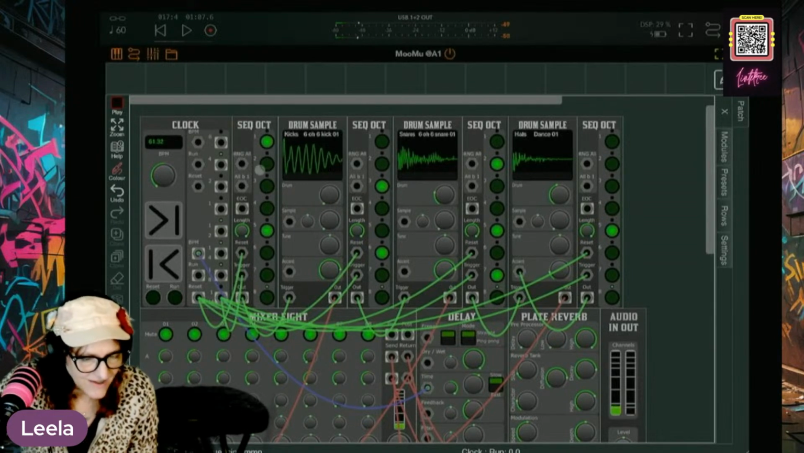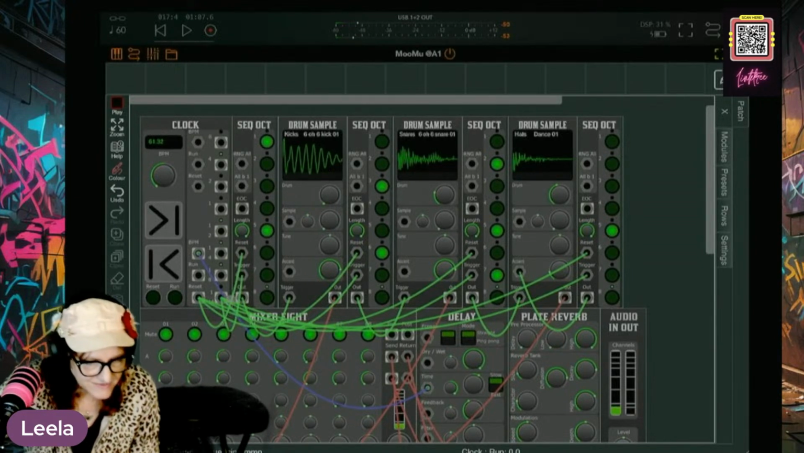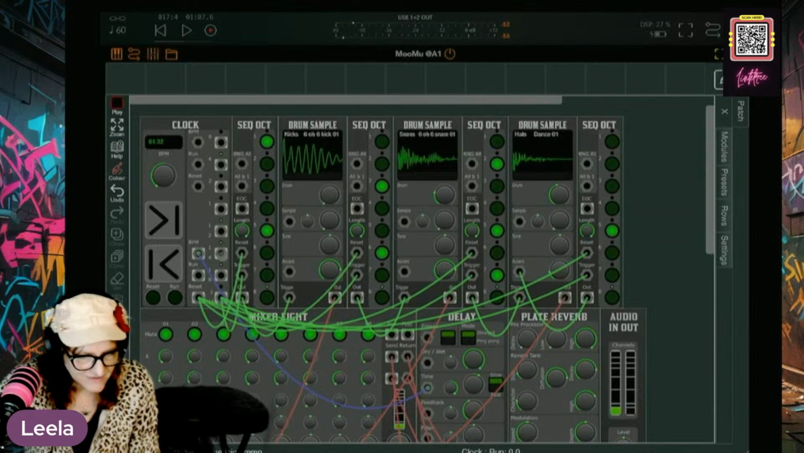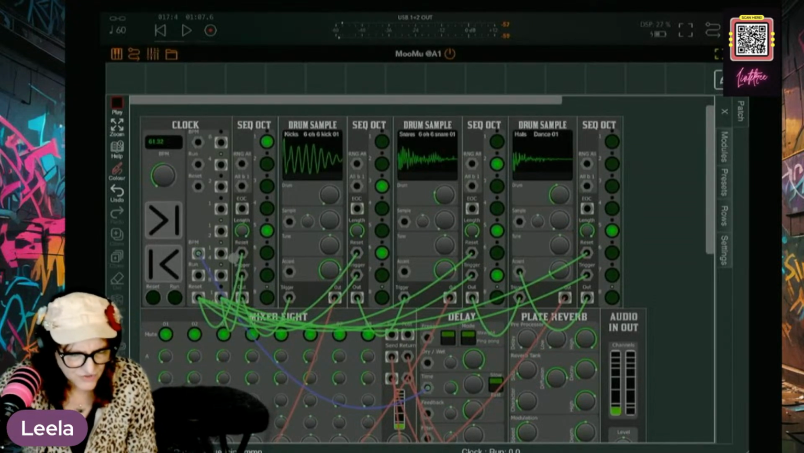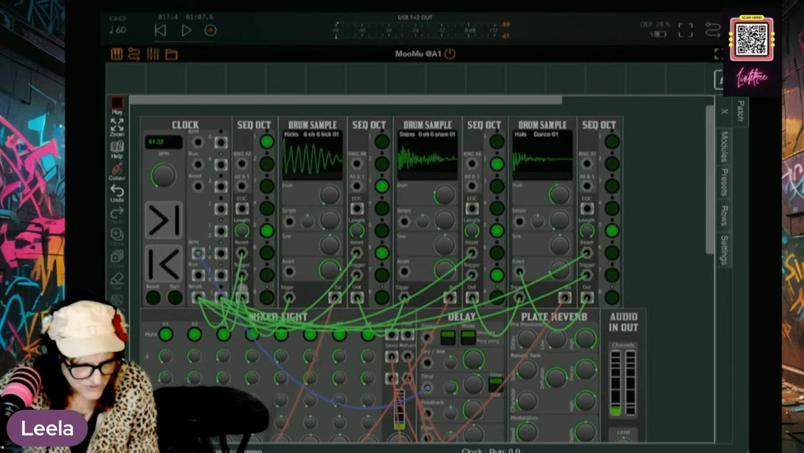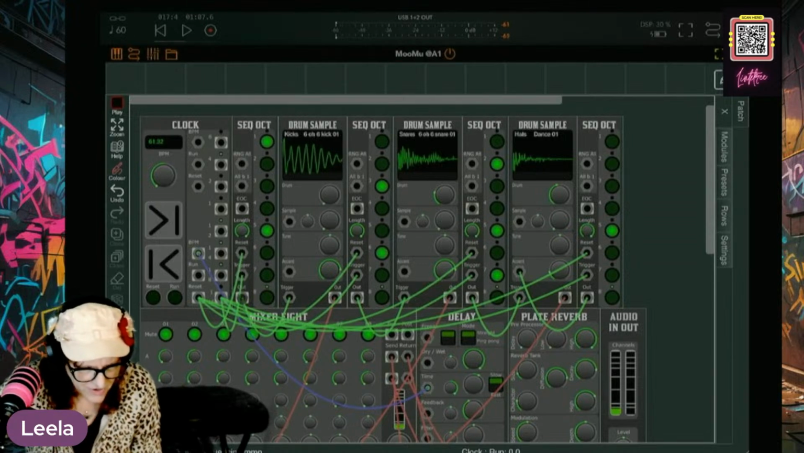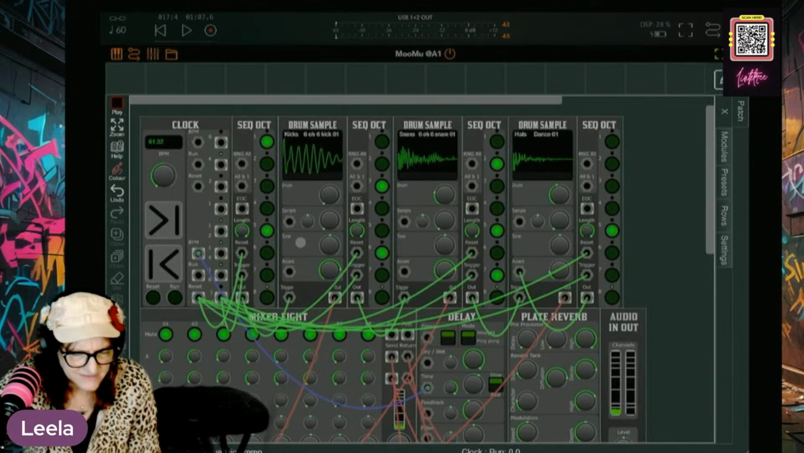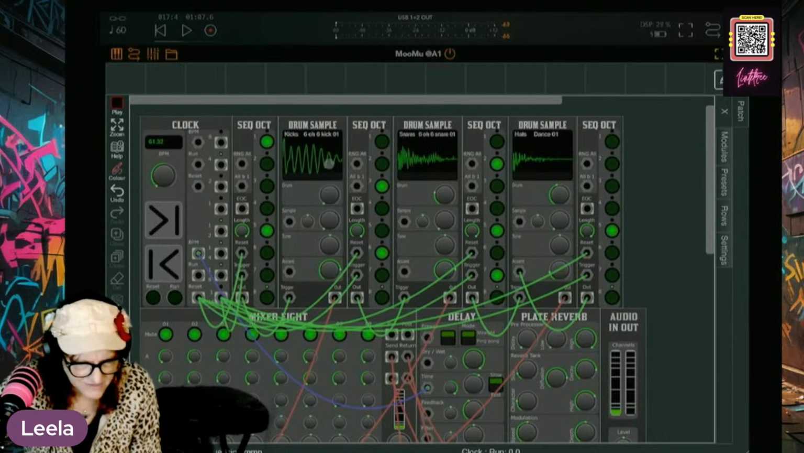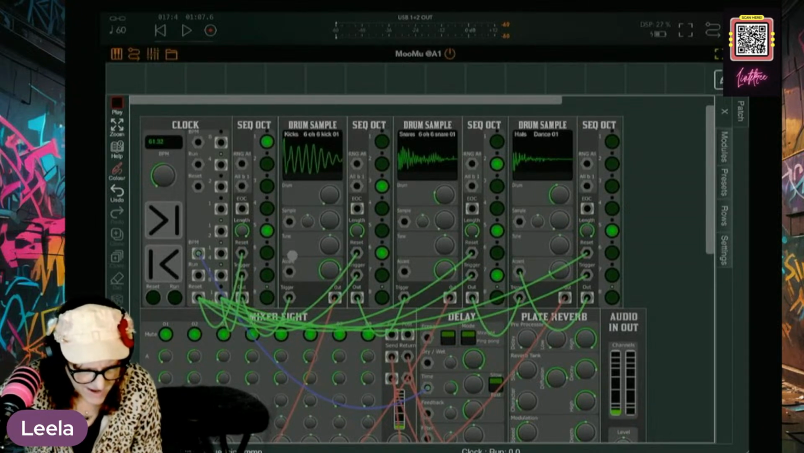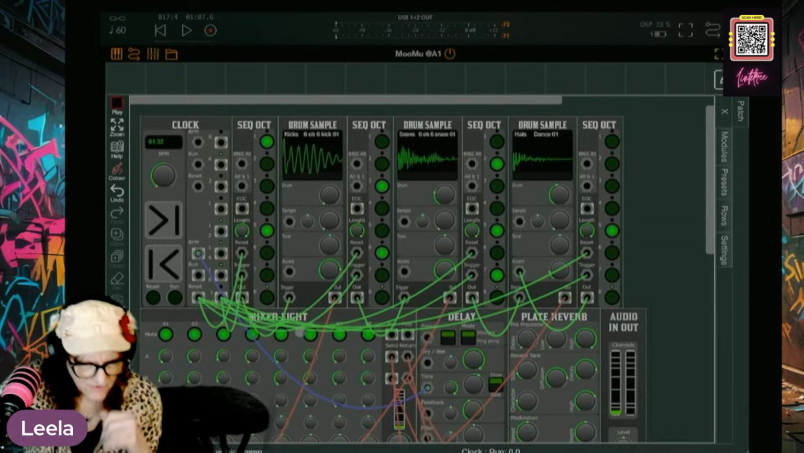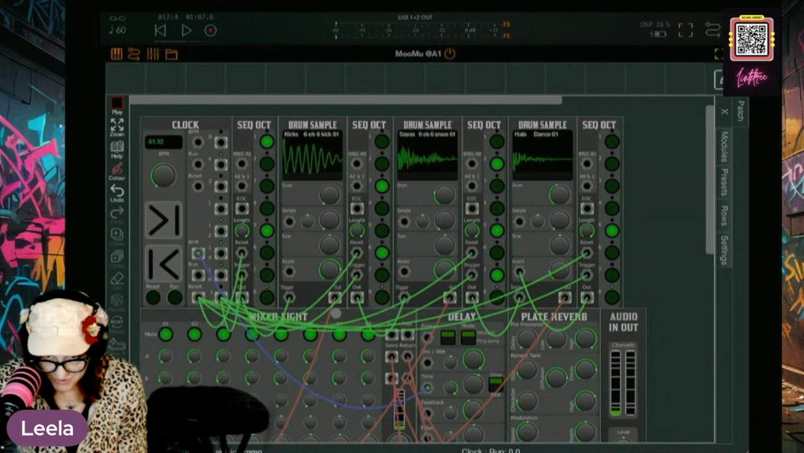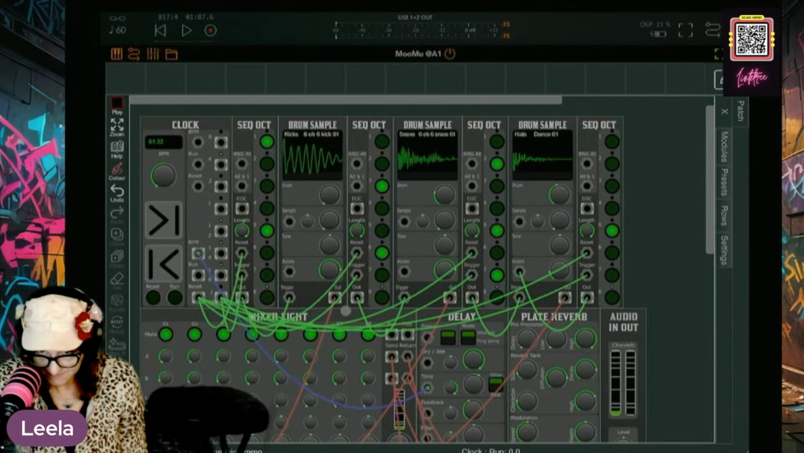Yeah. So then you have the sequence bit going from 16th notes, it's just crazy. It goes into your reset, it goes into your trigger, and then your outs go into the sample. And then all of this goes into a mixer.